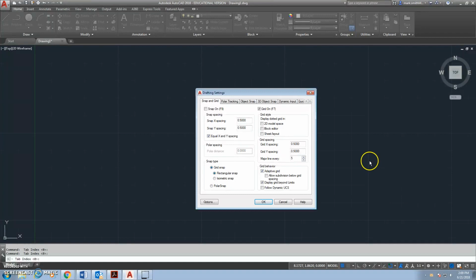So we leave these as is unless we're using a scale factor greater than 1, and then we multiply 0.5 times the scale factor. So if I had a scale factor of 48 times 0.5, I would enter 24 right here. I leave every major line at 5. Now here are two other things that are checked in the grid, which I have new students uncheck. I have them uncheck the adaptive grid because I don't want the grid changing on its own, and I also uncheck display beyond grid limits.